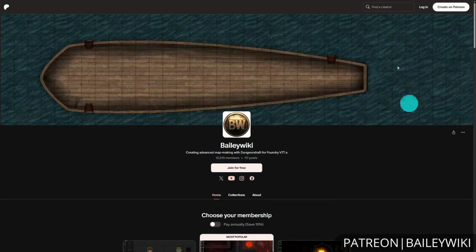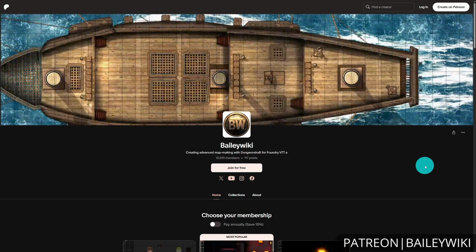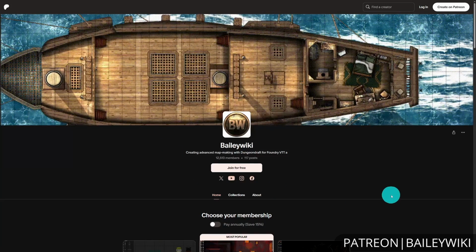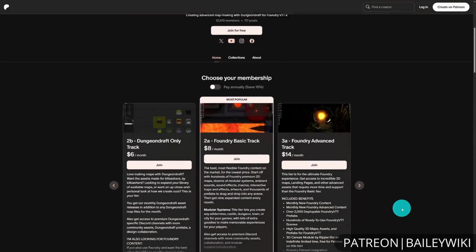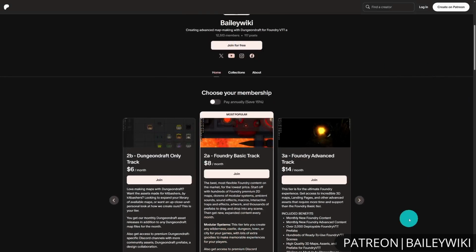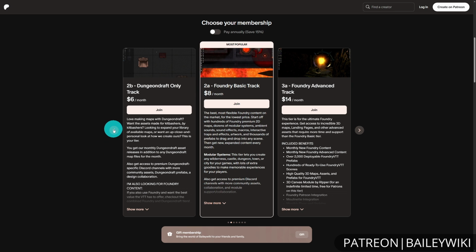For external sites, Patreon is, of course, an incredibly popular location to gain additional content for Foundry. And to get that Patreon content, then you can simply go and become a member of whatever Patreon you want. So we're looking at the BaileyWiki Patreon right now, and look through their membership options to make sure that you select the appropriate one that includes the content that you want.